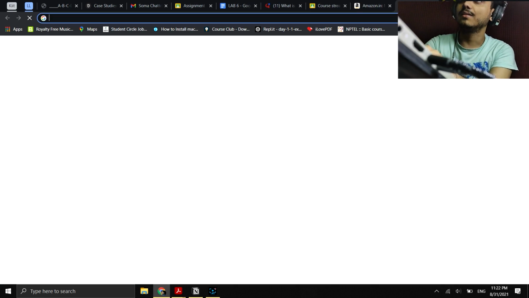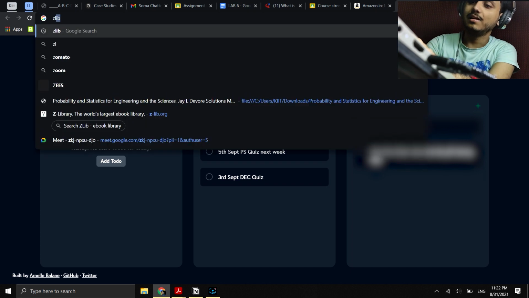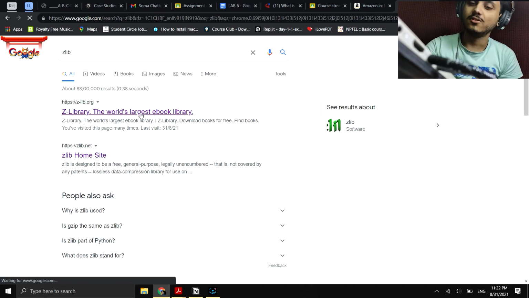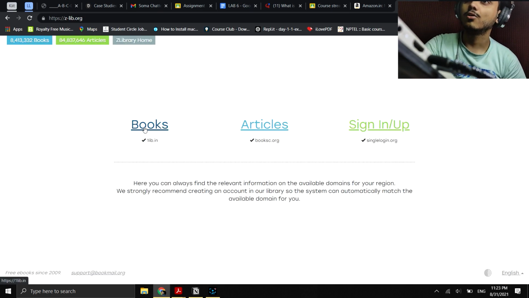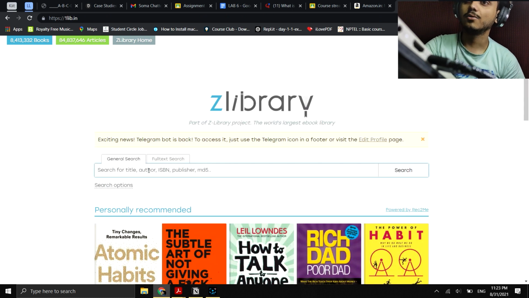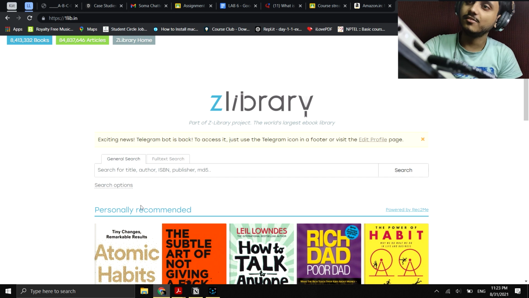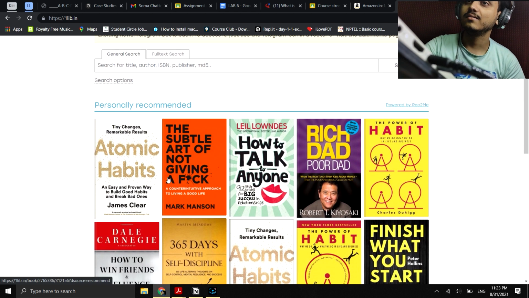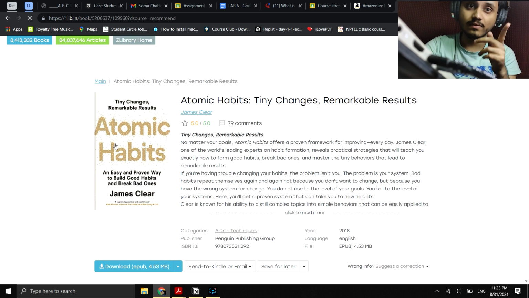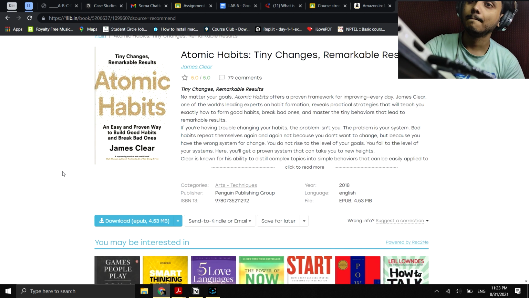So let me open another tab and type Z Library, and as you can see, the first link over here is Z Library. Go to the book section, and from here you can search any book. Let me just install this book over here. Let's select the first one, Atomic Habits. It's a very good book, and if you have not read it, go and read it once. It's a must read book according to me.